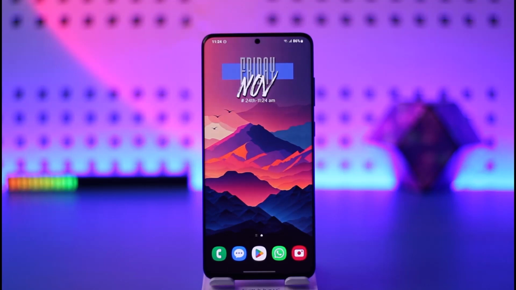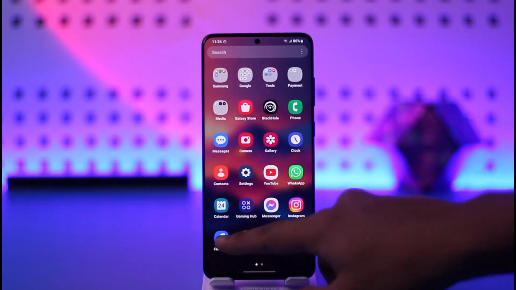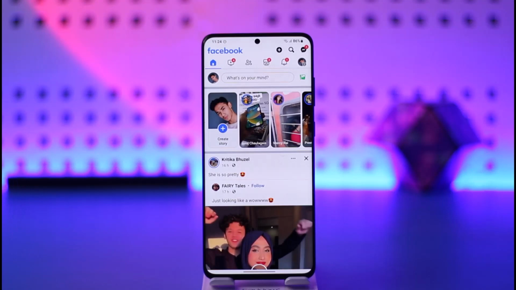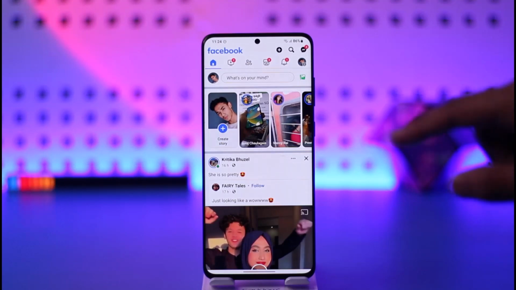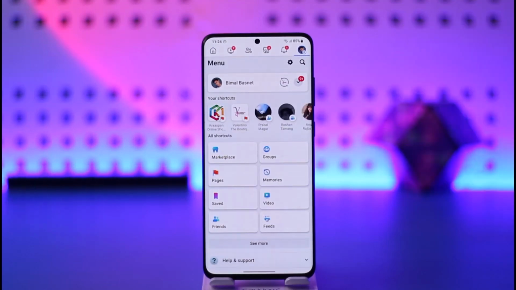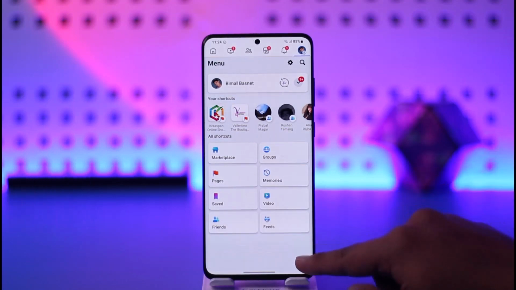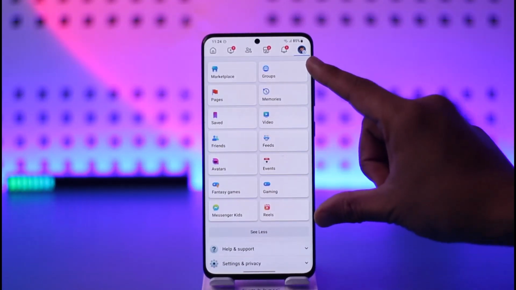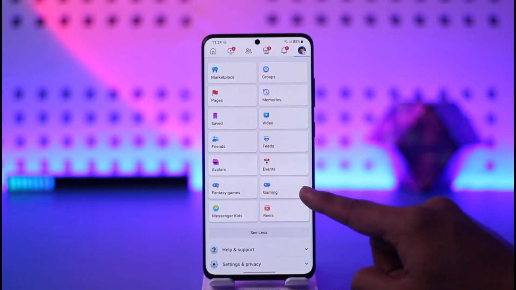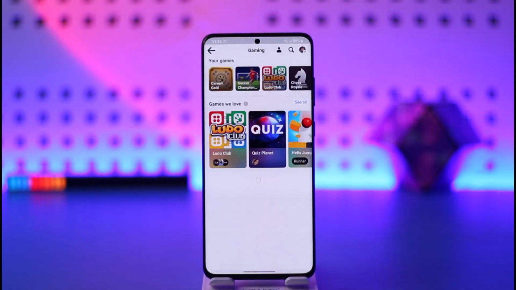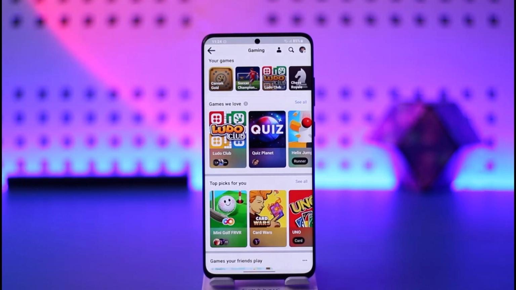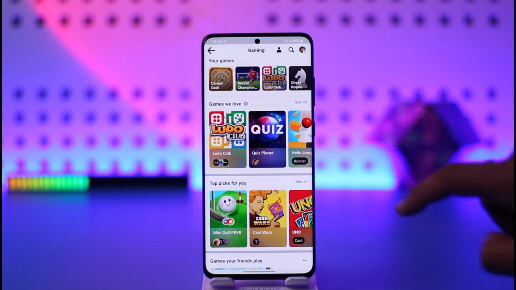So if you want to go ahead and use Facebook games, all you have to do is open the Facebook application. Normally you can see the games option from the top, but just in case you don't find the games option, just tap the three lines option from the top right-hand side of the screen, and after you do that, go to the option called See More. Inside the All Shortcuts tab, you have to look for the option called Gaming, and when you go to the Gaming tab, you should be able to see different types of games, and now you can begin playing with your friends whichever game you prefer.